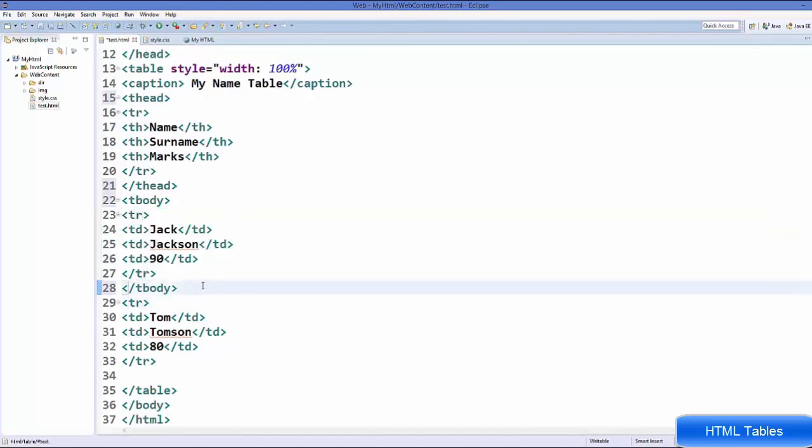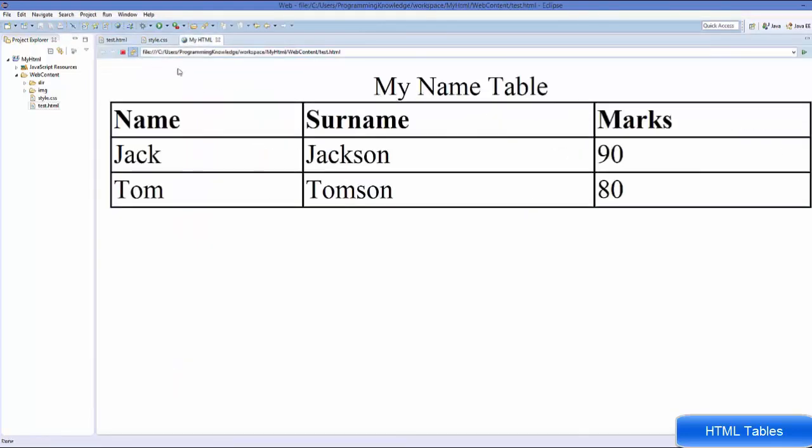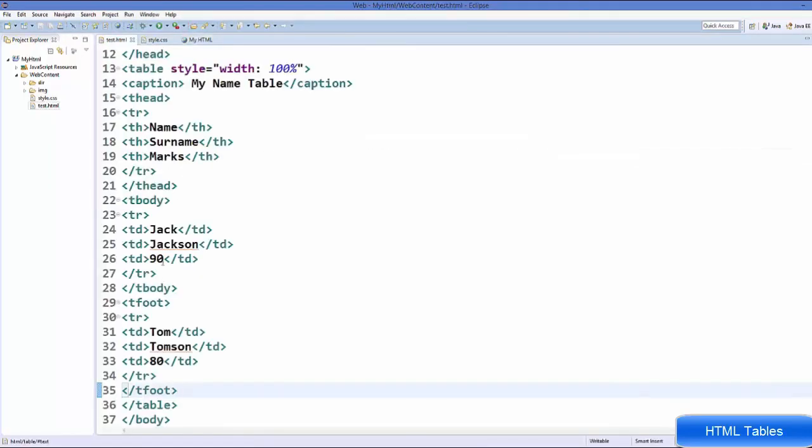For the footer, you can add an element called tfoot and end it here. And this is not going to change anything in your table. So when I save it and when I refresh it, it's not going to change anything in the table. But now it's really easy to use them to change the style.